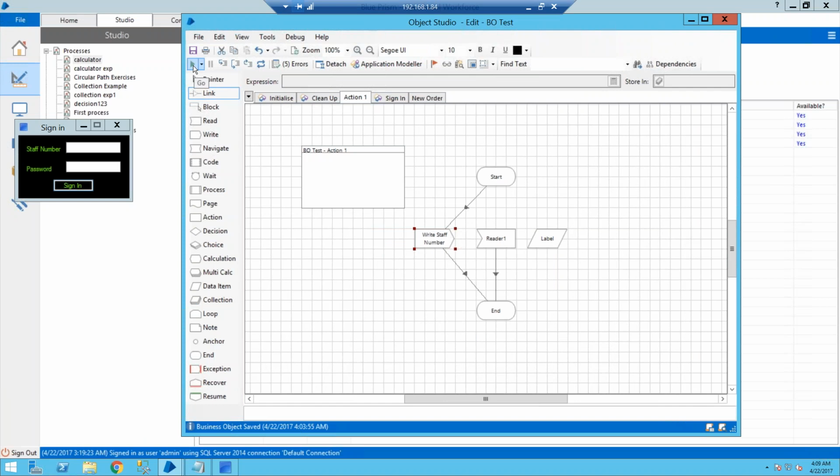Now when I run it, you can see that one is there. So whenever we want to input any kind of data in any kind of element, we will use the write stage. So, read and write. Navigate has a lot of options.